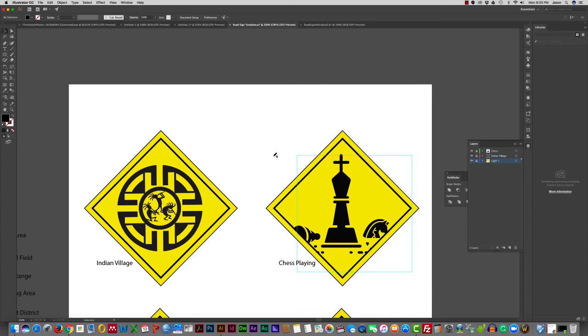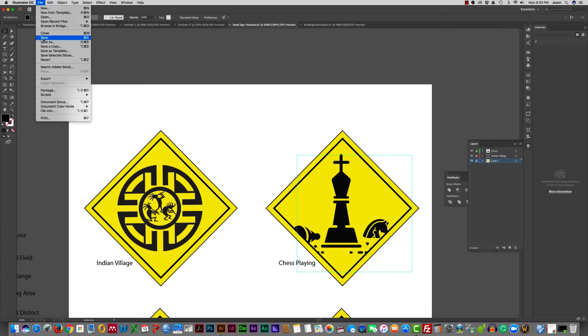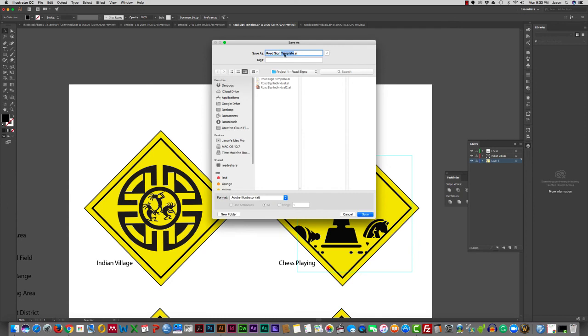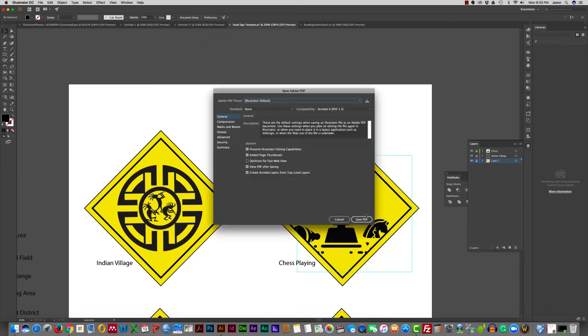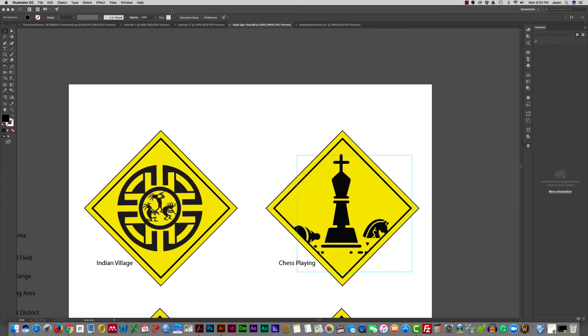Great. And then I would go ahead and go to File, Save, so it saves my final work. And what I'll also do is go to Save As, and I'll call this Road Sign Final. And we'll save it as a PDF. One thing you'll need to make sure of is, when you go into the preset, you want to save it as a high quality print. Acrobat 5's fine. It's older, but that's fine. And then we'll go ahead and save.